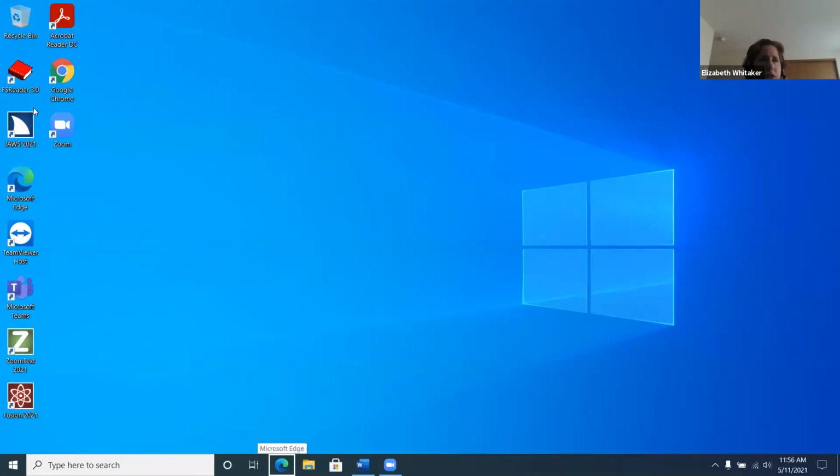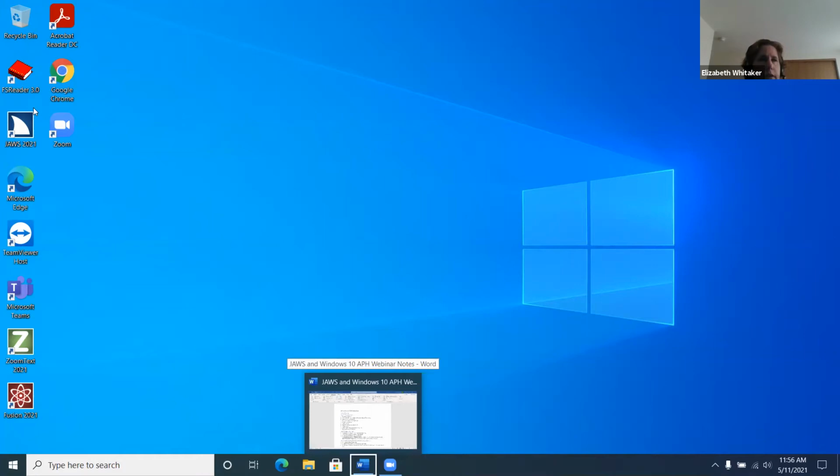Microsoft Edge button. So we're back to Edge. And then if I go back to the Word window. Zoom 1 Word 1 running window button menu. And I'll press down arrow. Running applications taskbar. Task switcher list box. JAWS and Windows 10 APH webinar notes Word. And so there again, you can drill down in here and get to documents that are running. You can press enter on an application to get to it, whether it's running or not.